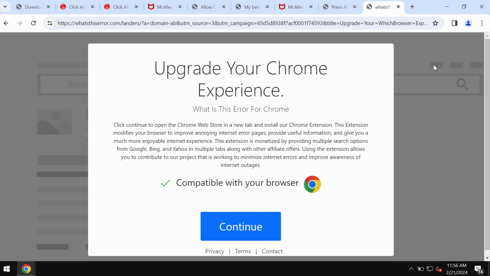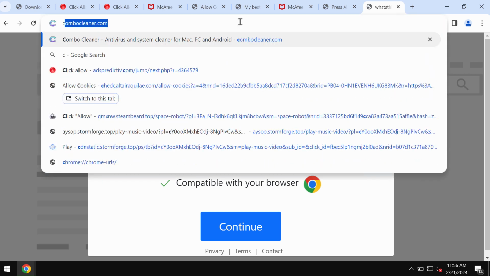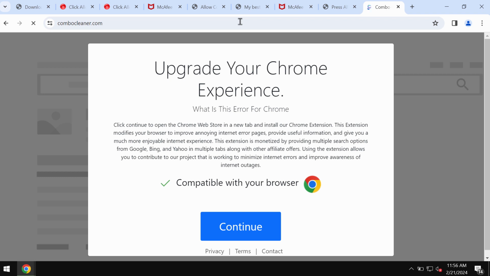To be more specific, it promotes third-party browser extensions. You need to be very careful when dealing with these pop-ups. So do not trust them and do not install what they promote. Just leave this deceptive page.